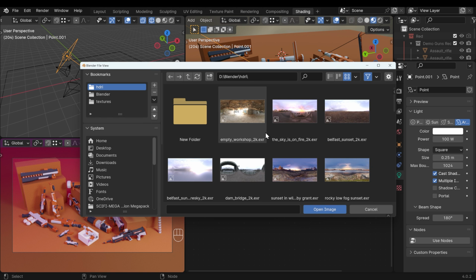Now, what I like to start off with is a nice gray one like this. So this is Dam Bridge. The reason I go for a nice gray one is so that it doesn't affect my object's color too much. If I were to choose a pinky colored one like this, you'd actually see some influence of this HDRI and the colors in the scene. Same for this one, it would be a little bit orangey. So this one's nice and gray.